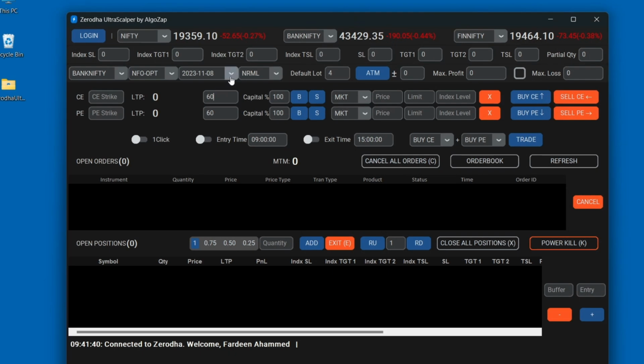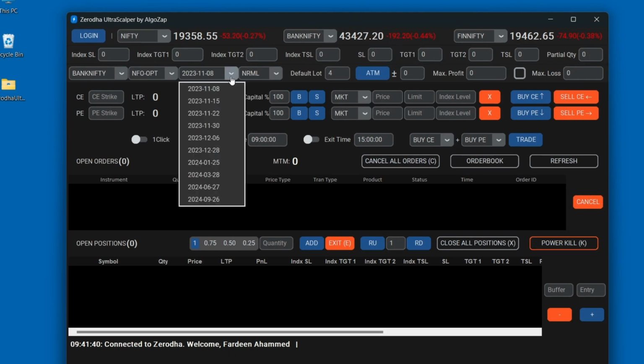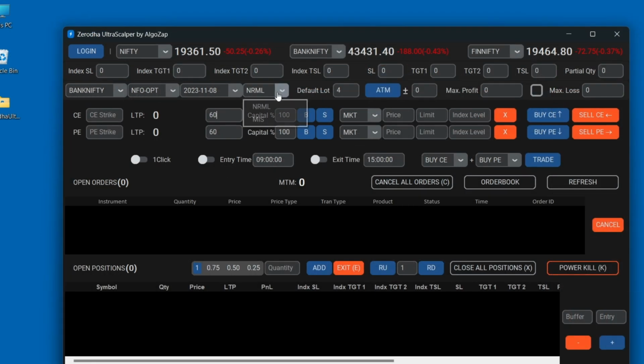The latest expiry date is displayed, but if you prefer to change it, you can select an option from the expiry drop-down list. By default, normal order type is selected, but we have the flexibility to switch to MIS if necessary.